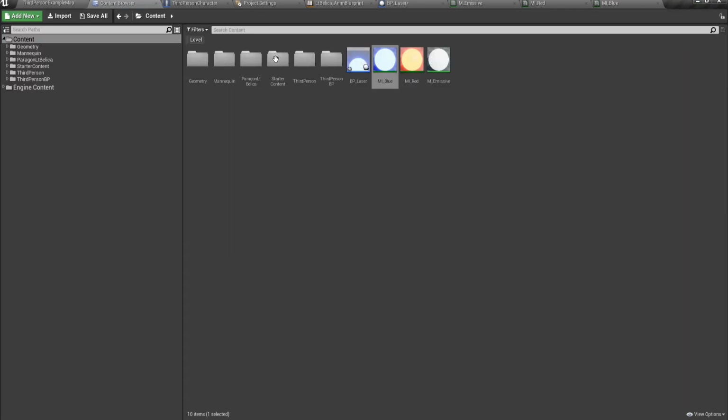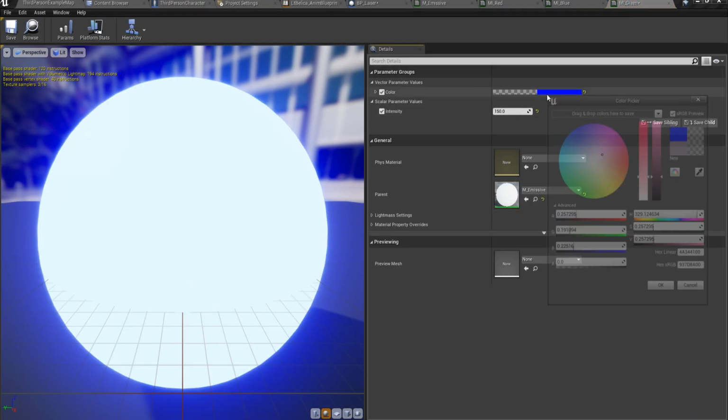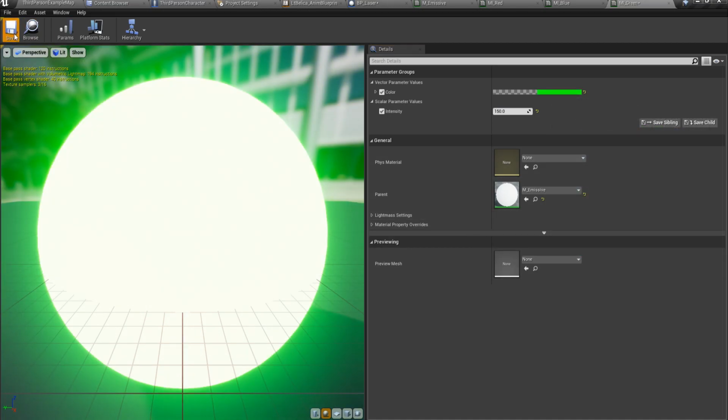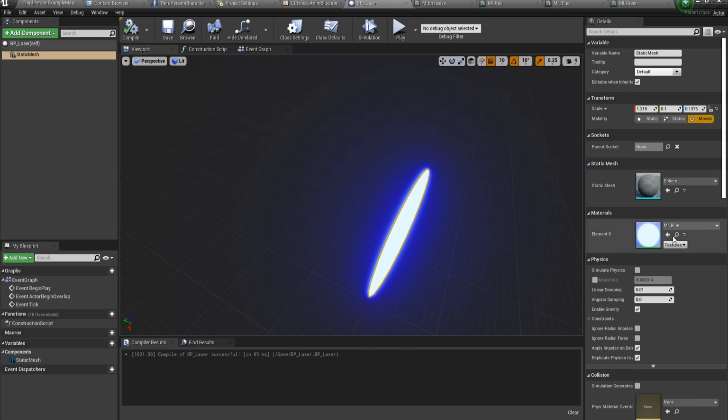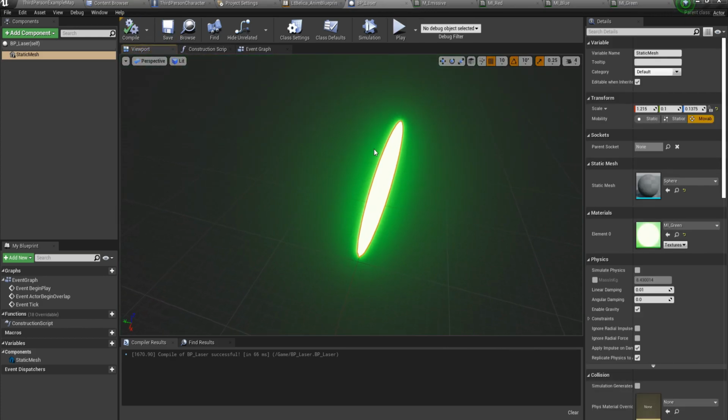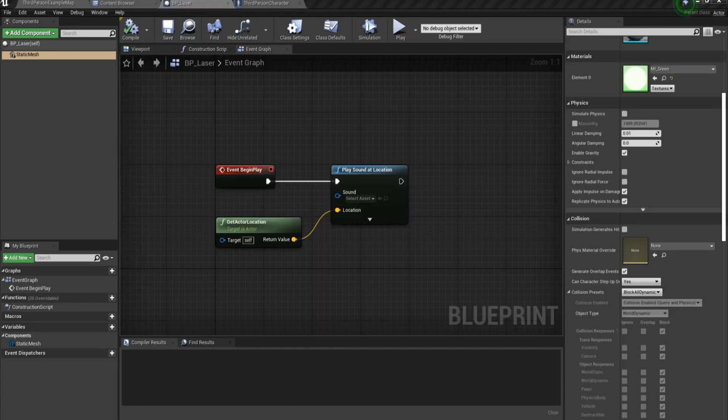Okay, so you can just keep on making more instances here. Maybe we want green. So now we do 1 on the green, 0 on the blue. Now we have green. I can plug that in. So now we have green. Okay. So you can keep going, making all different colors that you want. Leave that up to you.